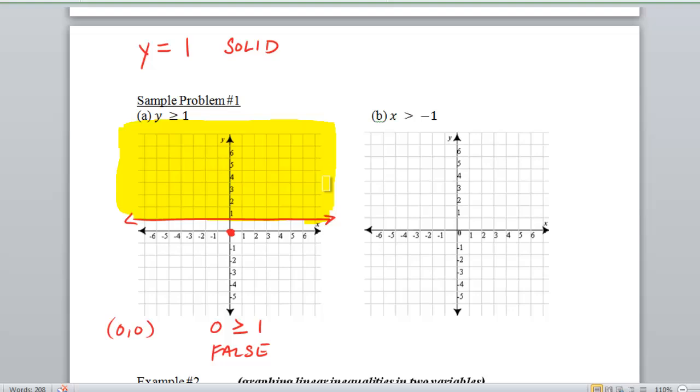Okay, so let's take a look at part B now, and I'll just go through this a little quicker. I need to graph x equals -1, but since it's not equal to it, it's going to be a dashed line. So x equals -1 is actually a vertical line at -1. I'll do my best to freehand this. And then I need to pick a test point. And again, I'm going to pick the test point 0, 0 because it's not on the line.